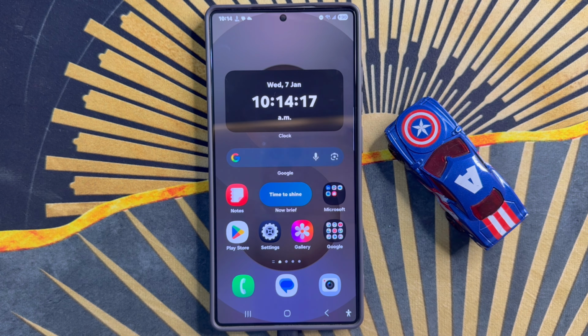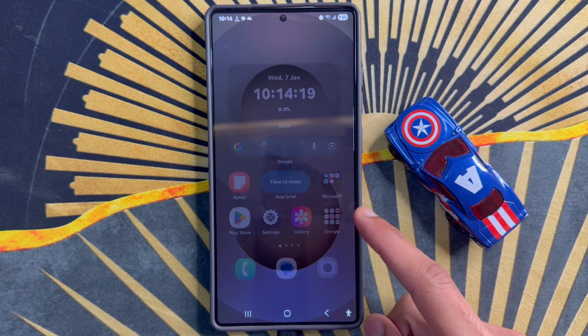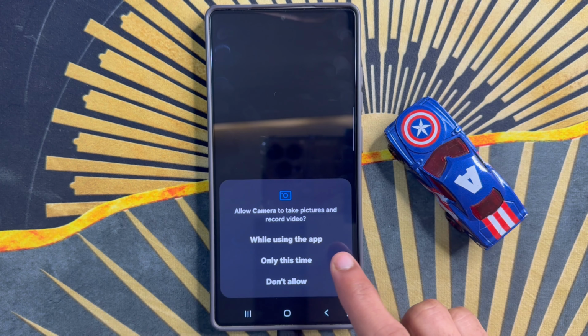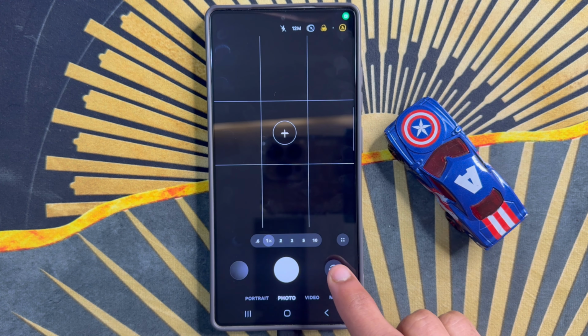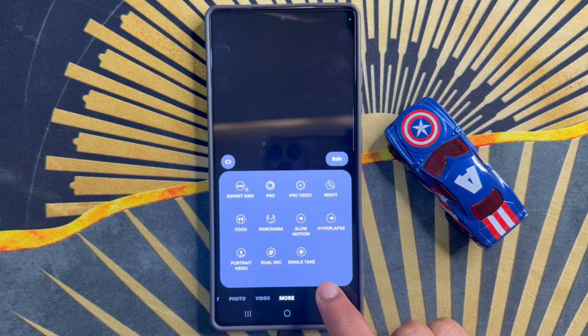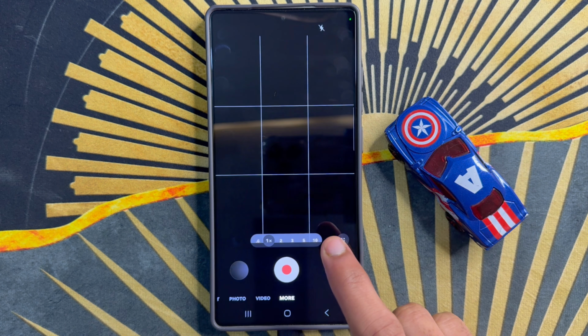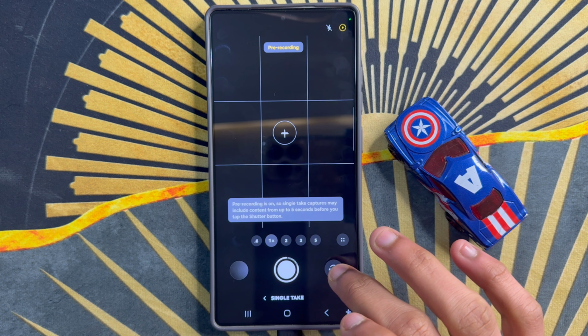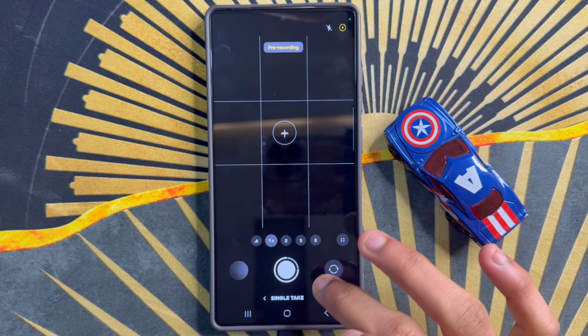Let's start the video. First of all, go to the app library. Here, click on the camera app. After clicking on the camera app, click on More. After clicking on More, you will see Single Take is here. Click on Single Take.